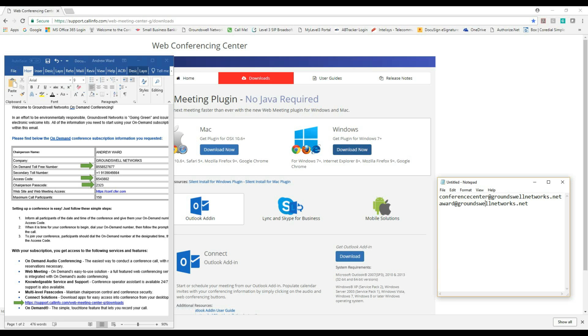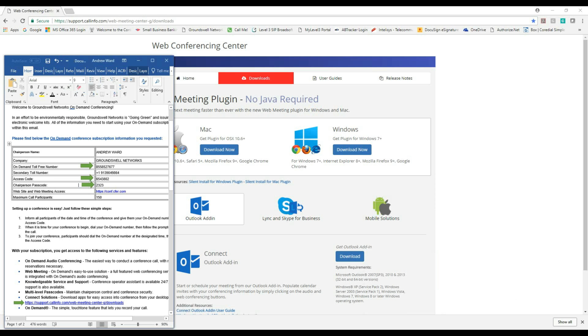First, you want to locate your welcome letter that would have come from Conference Center at groundswellnetworks.net, or the welcome letter would have come from award at groundswellnetworks.net. So here's the welcome letter on the left with 4 green arrows. You want to locate the arrow under Connect Solutions, and across from that is a link. I want you to go ahead and select that link.